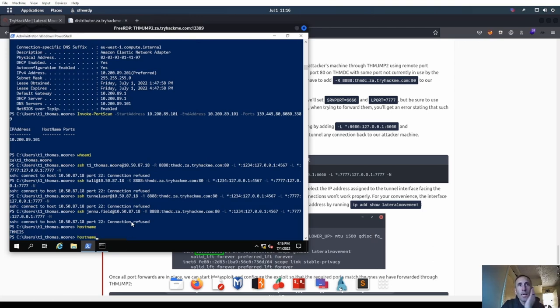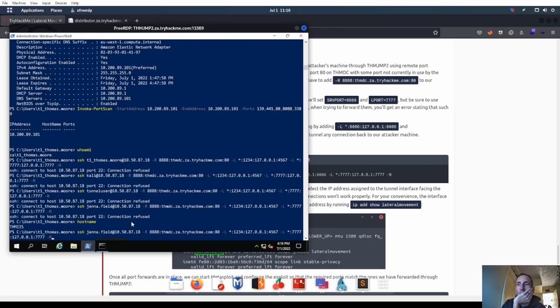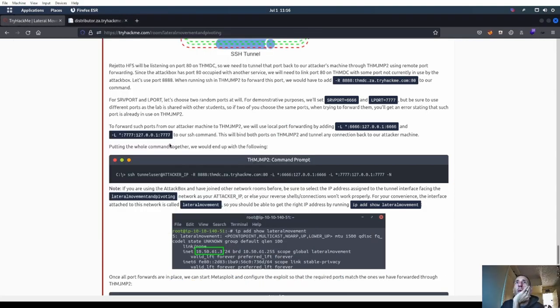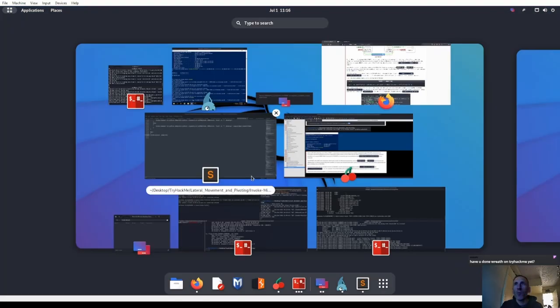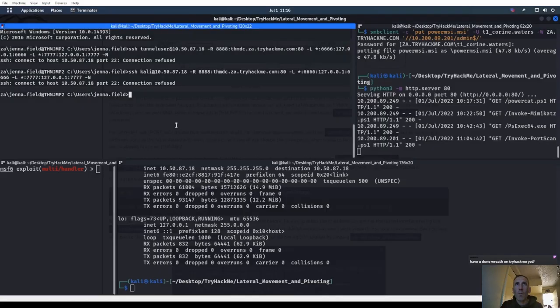Need to link port 80 on THMDC with some port not currently used by the attack box. Let's use port 80 today. I feel like this is just not very well said. I don't know what machine we're even running this on right now. Like what machine are we on? So that can only be viewed from THM jump 2. Okay, so we're on THM jump 2. So we go ahead and hop over here now. And maybe it's Jenna.field.